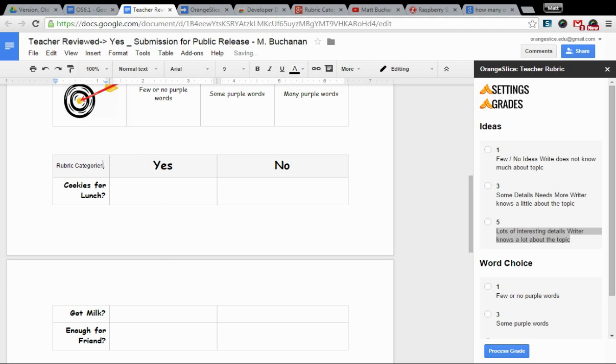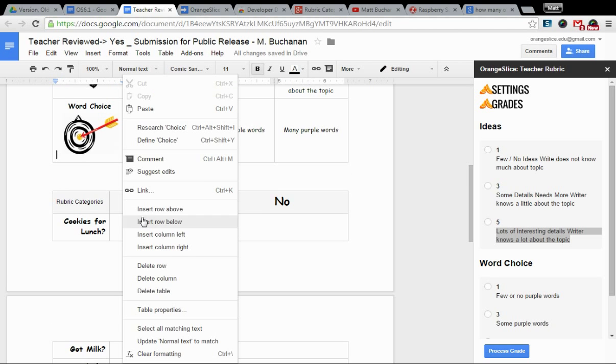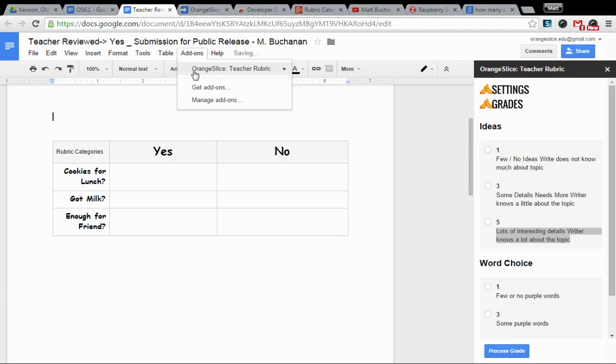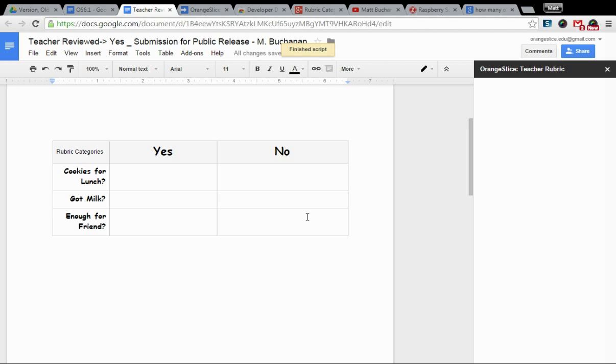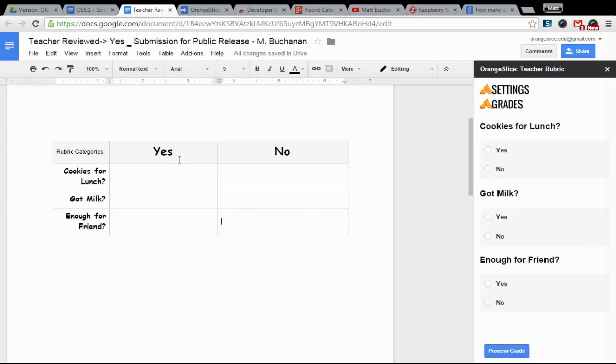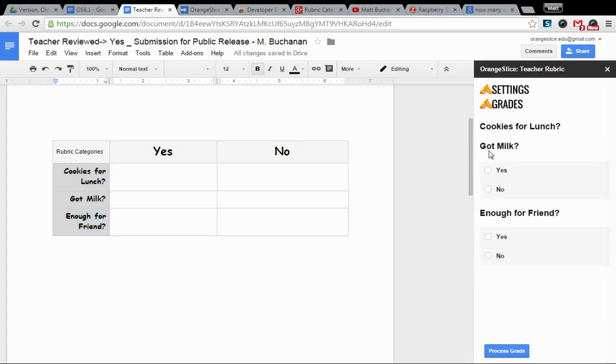This one here is kind of an interesting rubric. Let me go ahead and delete this table here. Open this one back up. As you can see in this rubric, there aren't any descriptors on the inside here. So we have our categories on the side right there. Cookies for lunch, got milk, enough for friend, yes and no. And so you see when it loads this up, it has the question cookies for lunch. Then you can go ahead and select yes, I have cookies.